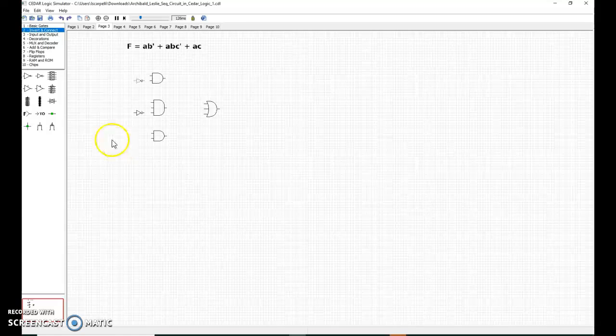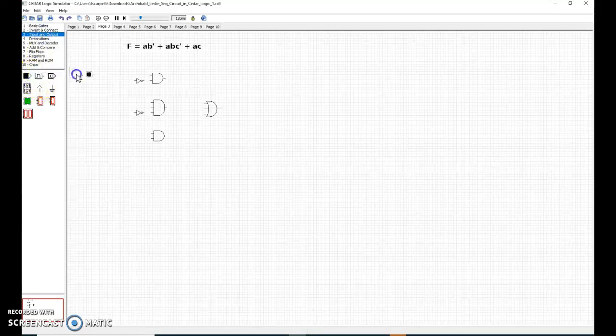Okay, so now let's start with our toggles. So click on Input and Output. Bring in your toggle, and you're going to need 3 of them. One for A, one for B, and one for C. Okay, an LED for your output here. Okay, now you can begin connecting your wires. So I'm going to do this one first.